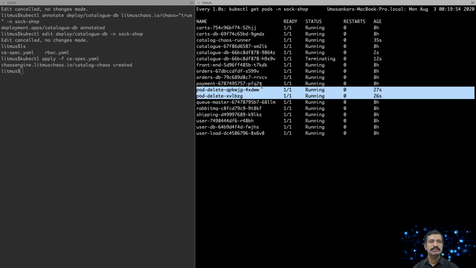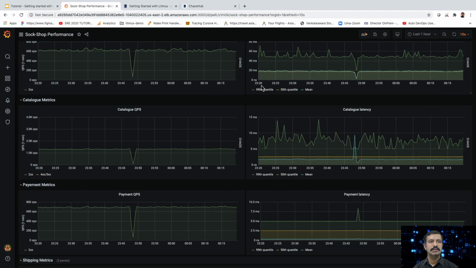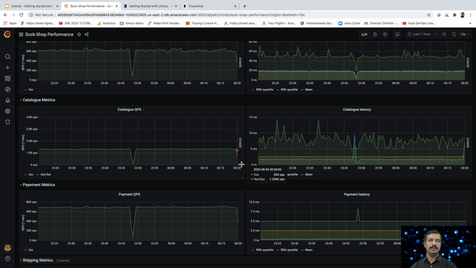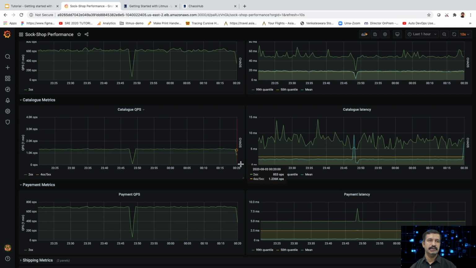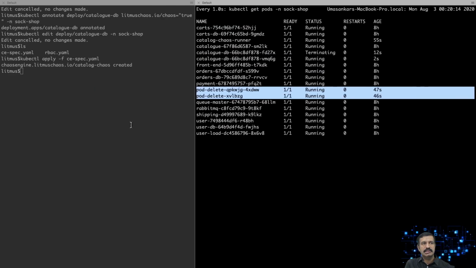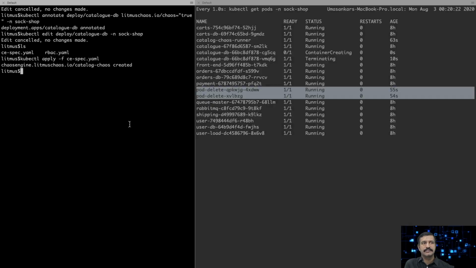So you should see the application performance dip again. As you can see, as soon as the pod went down, the application got affected, and hopefully it will come back. But this is how you can introduce chaos with 3 simple steps. Once that is done, you can observe the chaos result.